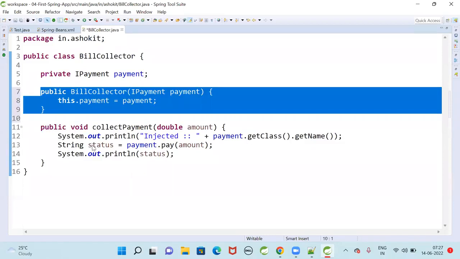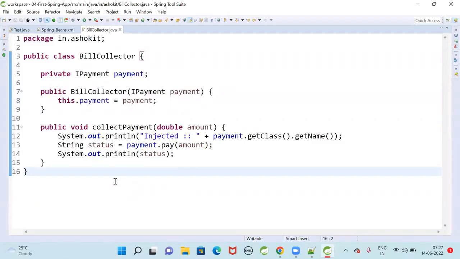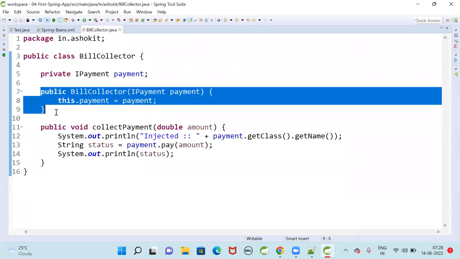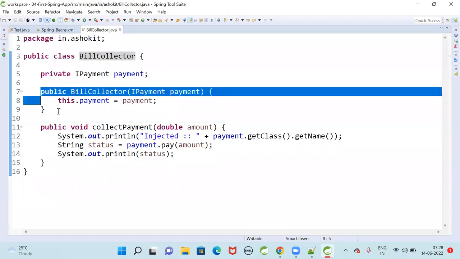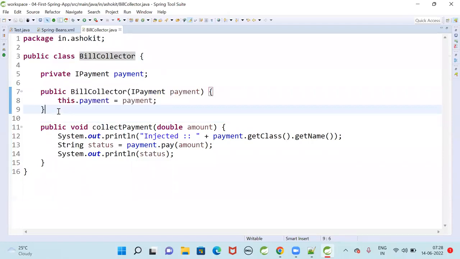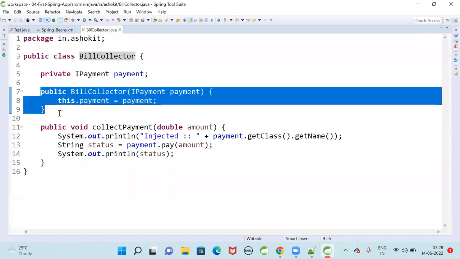But when you write a parameterized constructor, then that zero param constructor will not be added. You have to create the object by using only the parameterized constructor. For the BillCollector class, there is no zero param constructor to create the object. So we have only one option, that is the parameterized constructor.